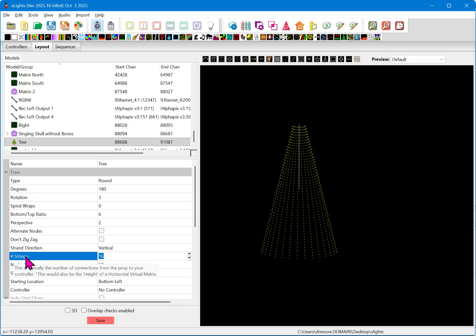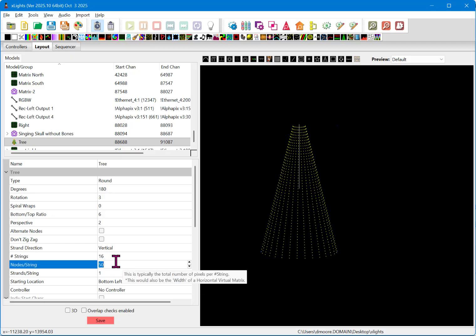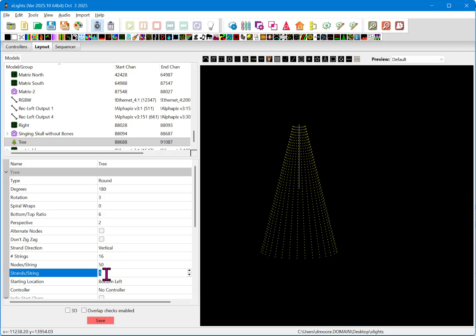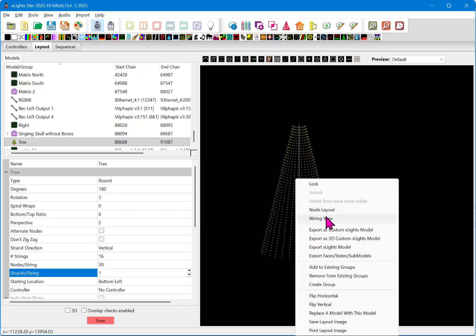So this is the number of these strings. You can see currently we have 16 strings, going horizontally along the x-axis, and along the y or vertical axis we have 50 pixels per string. Now we have one strand per string. In other words, each output is going to one single output.